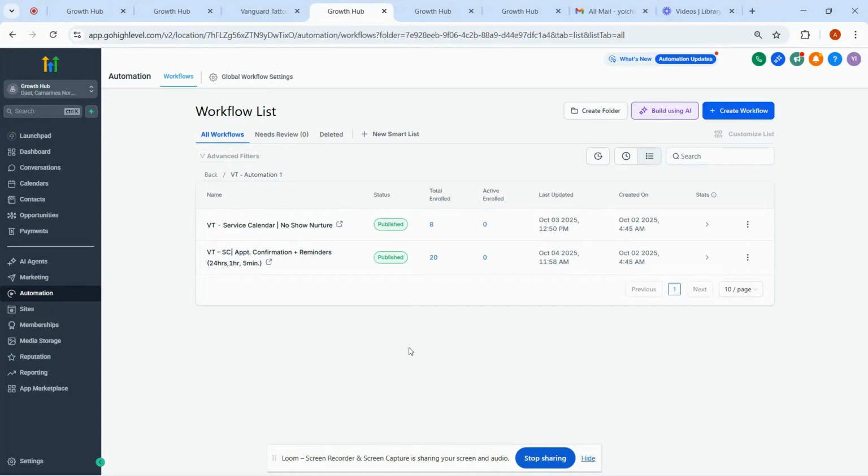Hello, so today I will be showing you my workflow for the first automation challenge, which is the appointment confirmation plus reminders and the no-show nurture. Now let's go first with this one.